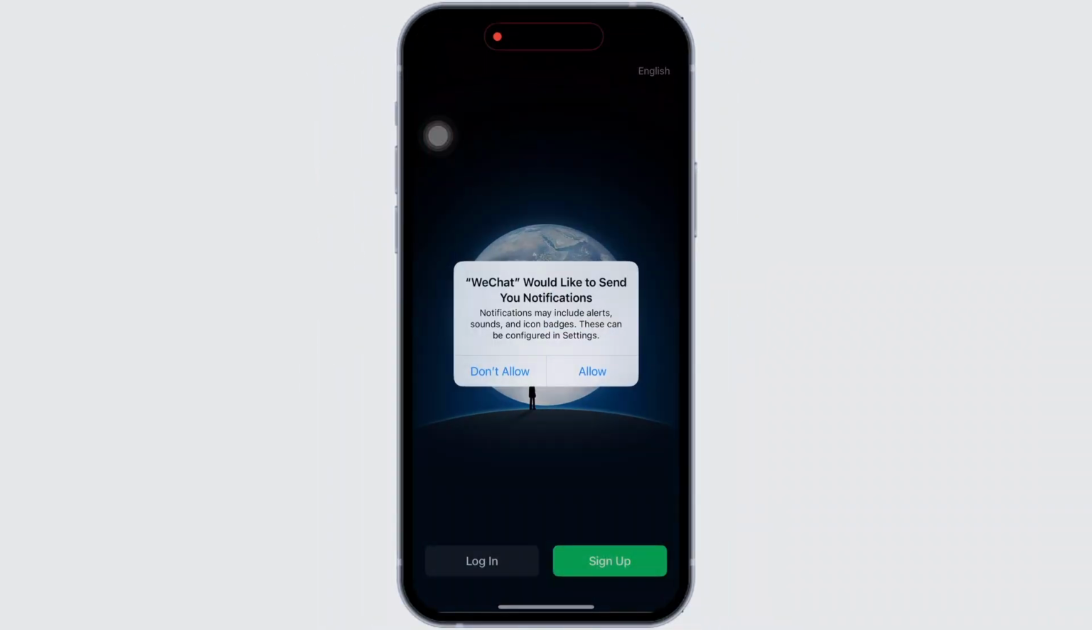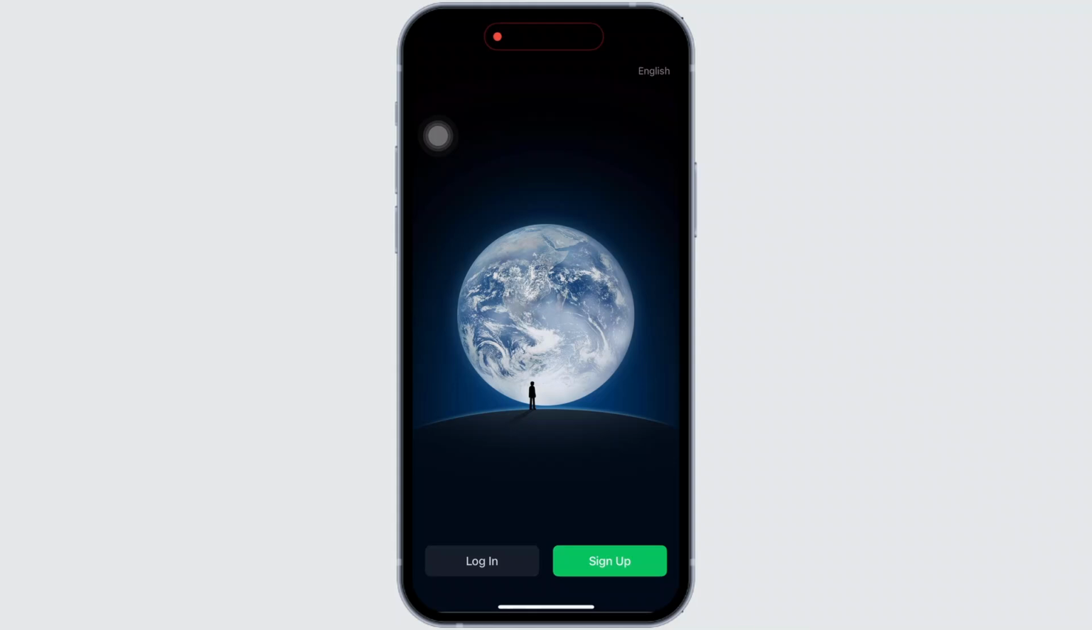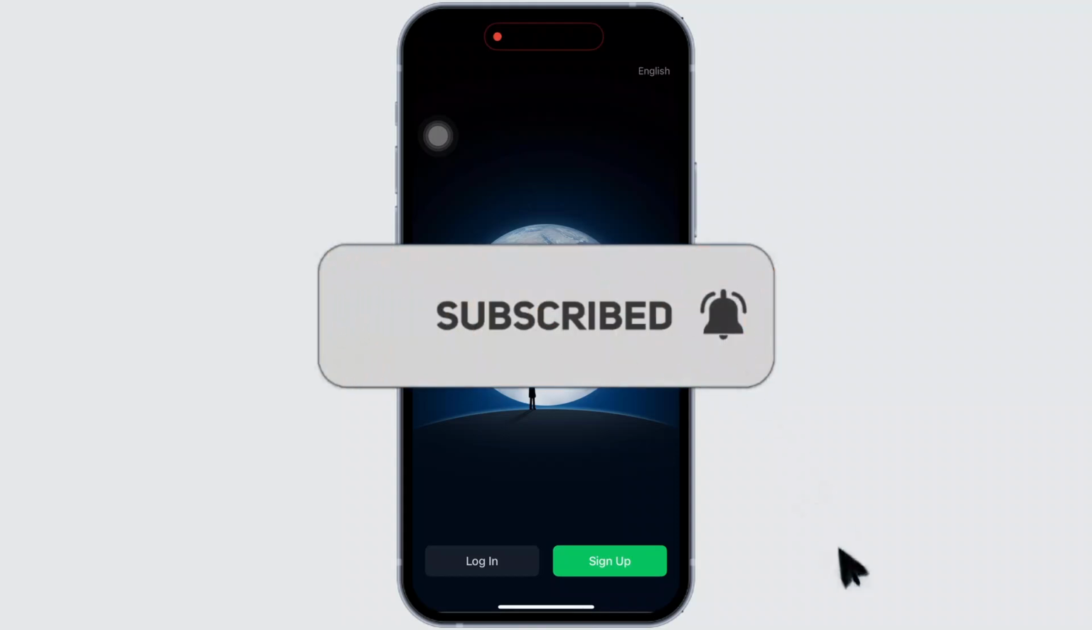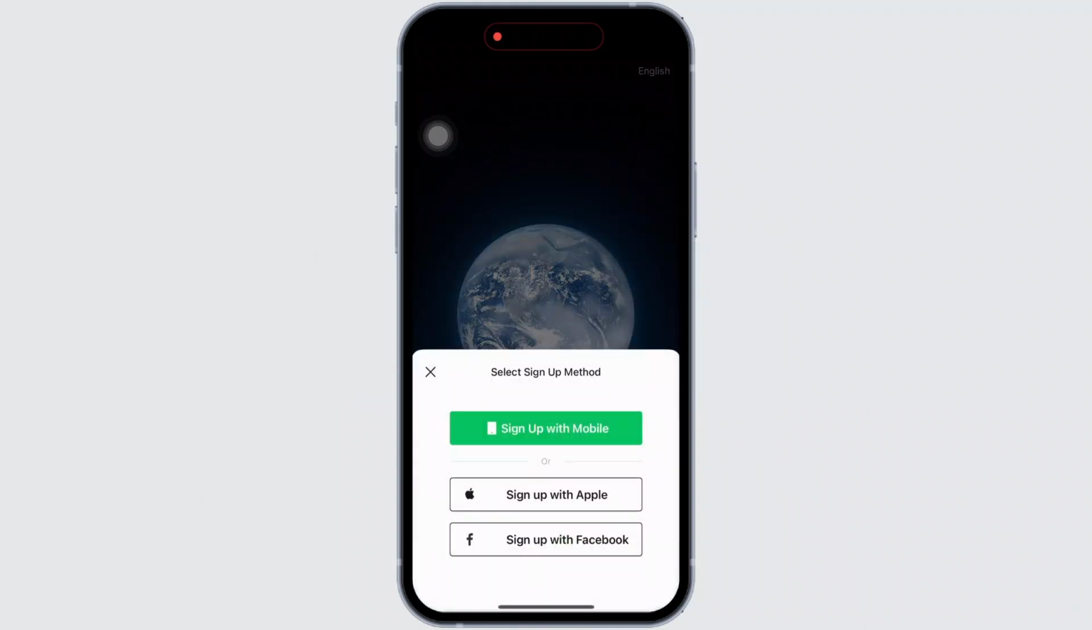Now here on the login page, you can see login and sign up buttons available. Simply tap on sign up in the green box. Once you choose sign up, you will see options available on the screen. Some options, like sign up with Facebook or sign up with Apple, may be available.